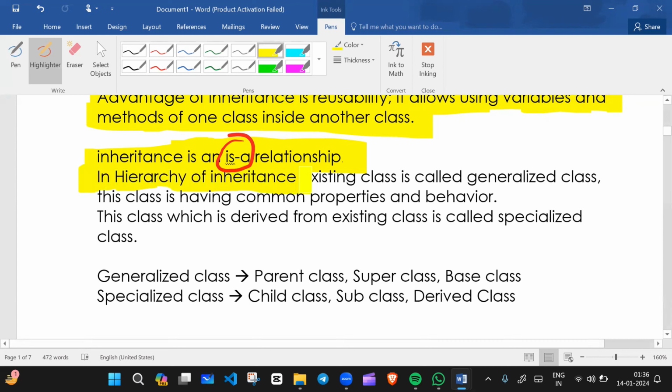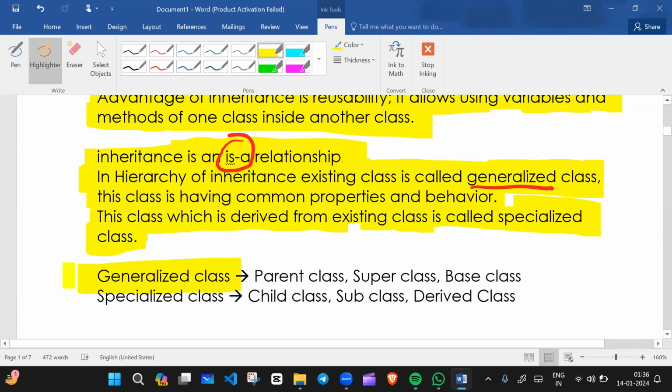In the hierarchy of inheritance, the existing class is called the generalized class. The class that already exists is known as the generalized class. This class has common properties and behavior. The class which is derived from the existing class is called a specialized class. So we have two terms: first, generalized, which is the existing class, and second, specialized, which means the inherited class. This generalized class we can call the parent class, super class, or base class. This specialized class we can call the child class, subclass, or derived class.